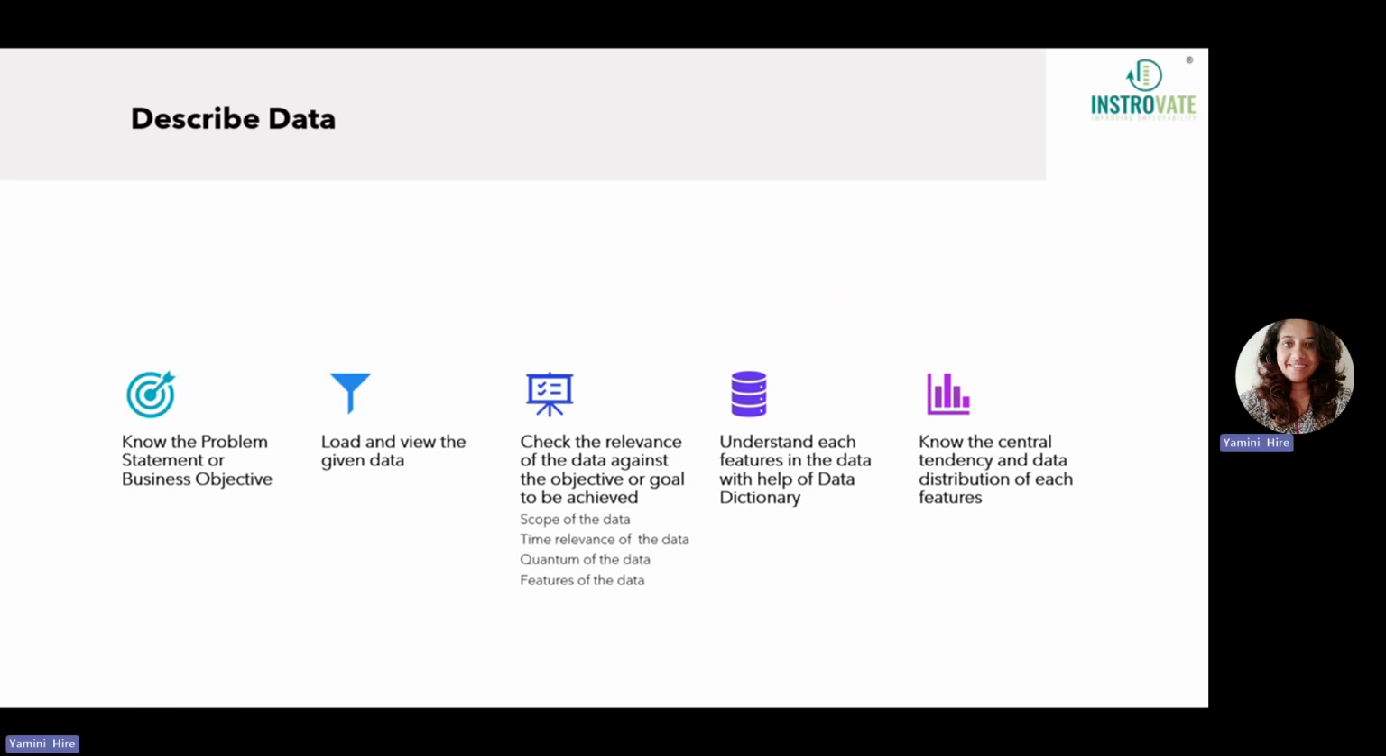So when we talk about the description of data, first and foremost, we understand the problem statement and the business objective. So what is it we want to achieve? Once we have clarification on what exactly the business ask is, we try and check the data that is given to us. From the data perspective, first we identify the dimensions of the data. We get the summary of the data. We look at the data in terms of the scope.